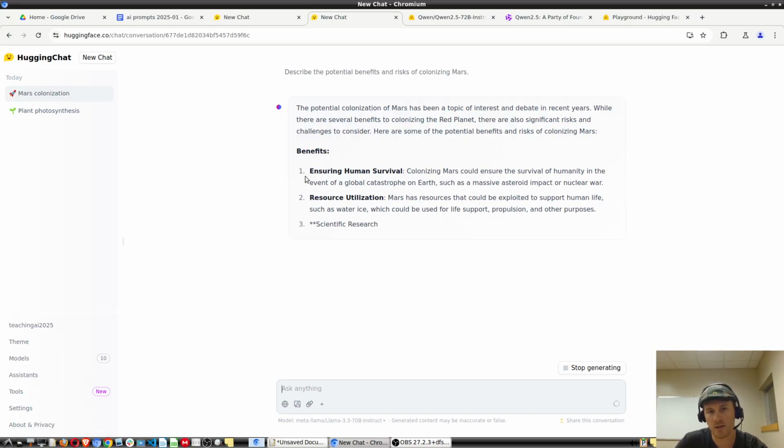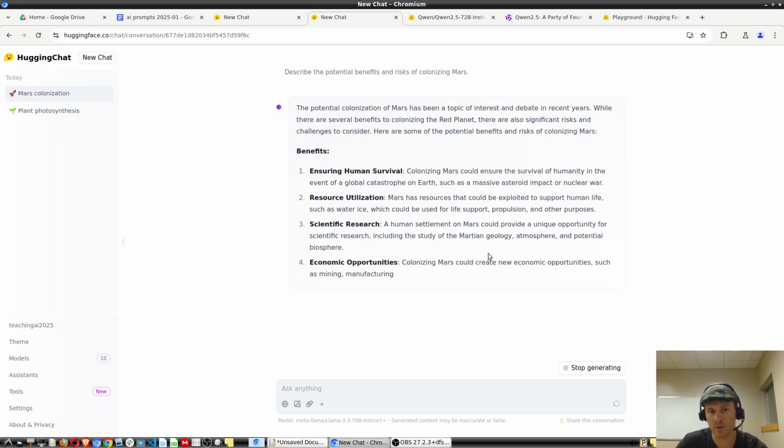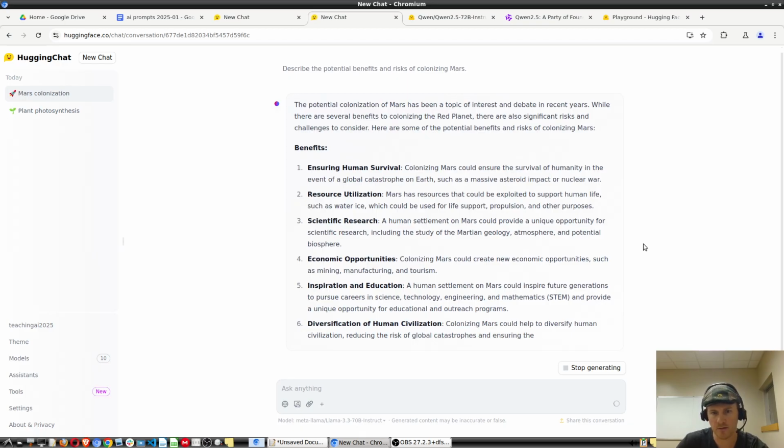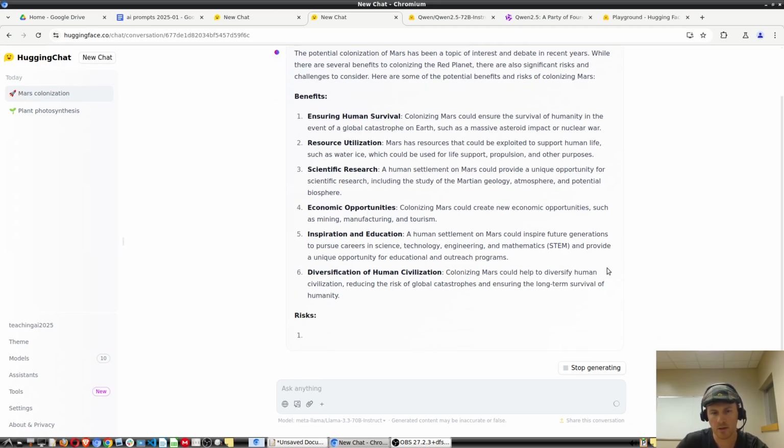So let's see here, some of the benefits. Sure, human survival, resource utilization, scientific research, economic benefits. Okay. Yeah, it's taking a little bit long, but that's okay. I often work at home with a fast internet connection, and it might be a lot faster than this. I'm not really sure why. It's a little bit slow.